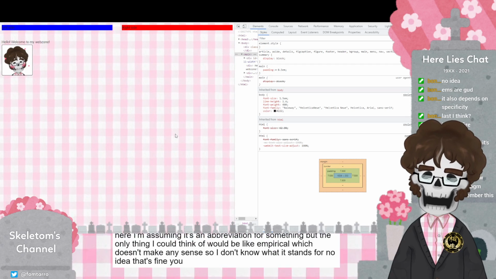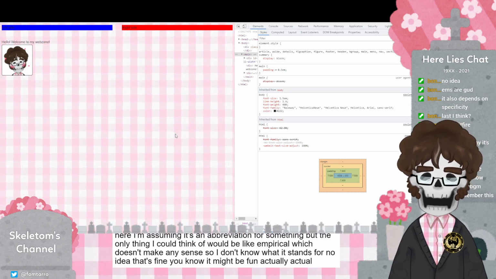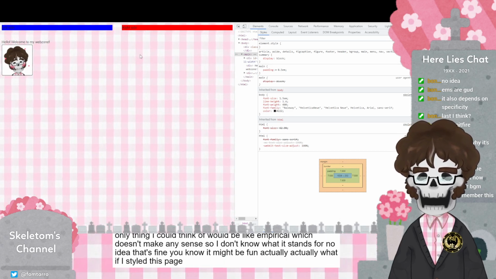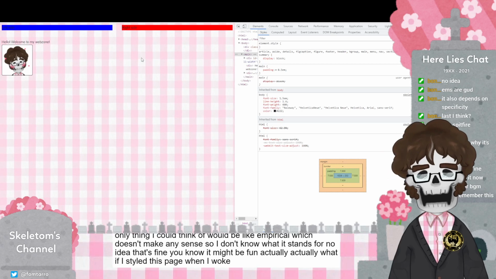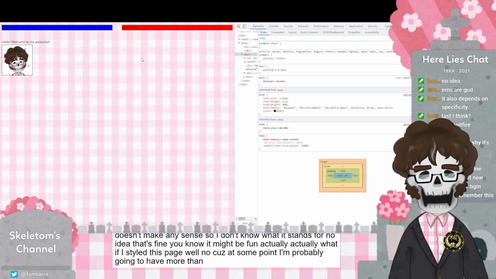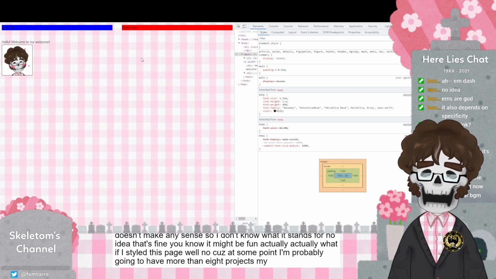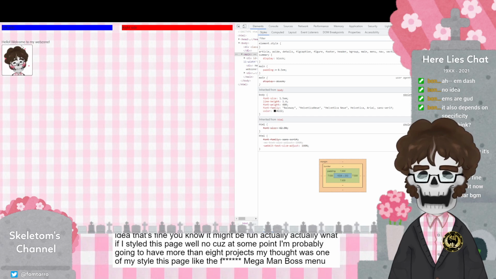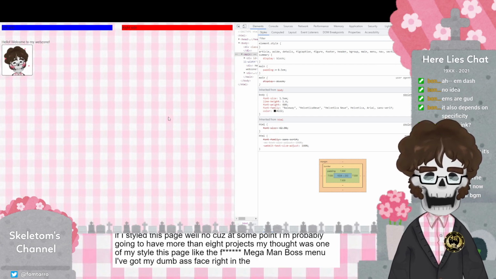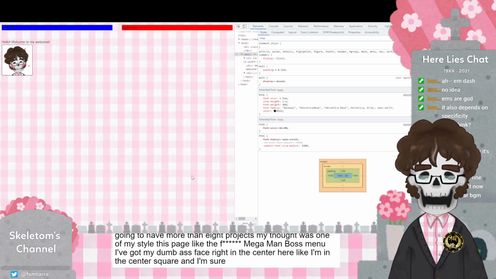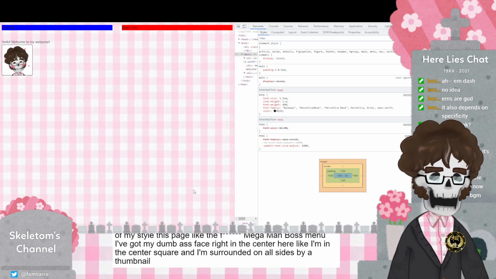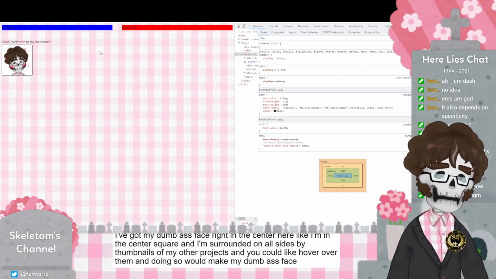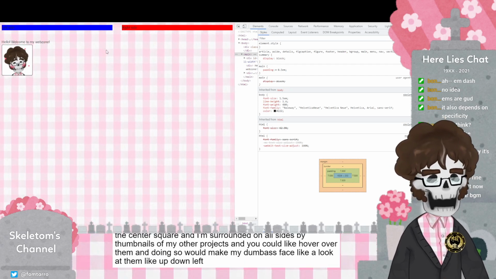You know what might be fun, actually? What if I styled this page... Well, no, because at some point I'm probably going to have more than 8 projects. My thought was, what if I styled this page like the Mega Man boss menu, where I've got my face right in the center, like I'm in the center square, and I'm surrounded on all sides by thumbnails of my other projects, and you could hover over them, and doing so would make my face look at them, like up, down, left, right kind of thing.